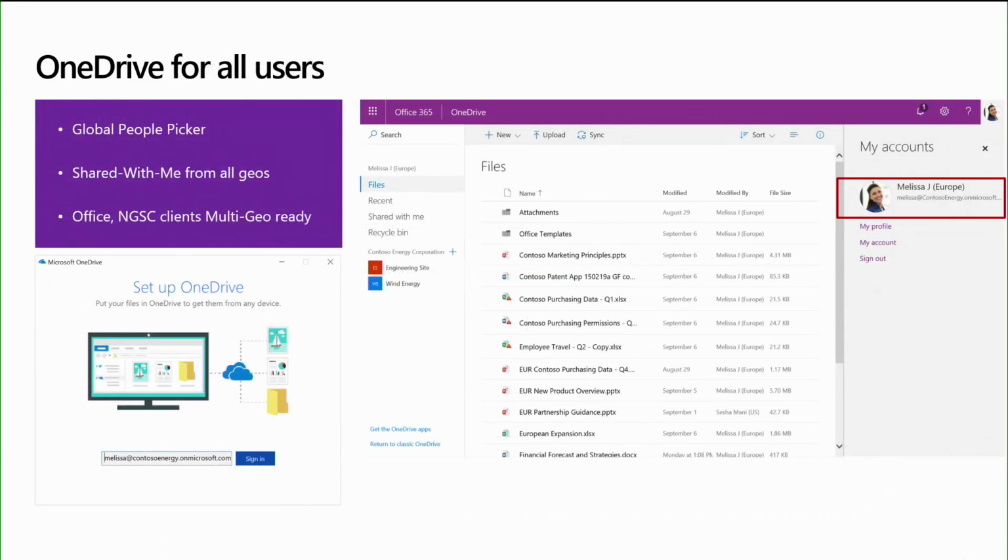From an end user perspective, there's a whole bunch of collaborative features that you get with Multi-Geo, the simplest of which is the global people picker. The fact that you can look up any user in the organization makes it really easy to share documents, send emails, and so forth with that user, because you have one global address list and one global people picker across the entire organization that's all managed in the cloud.